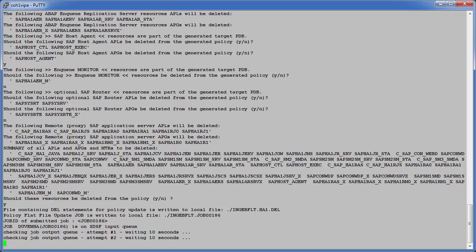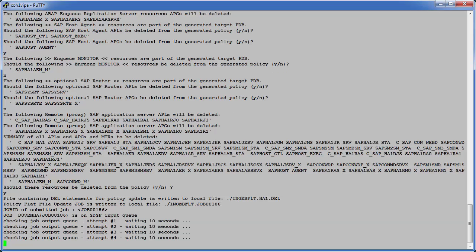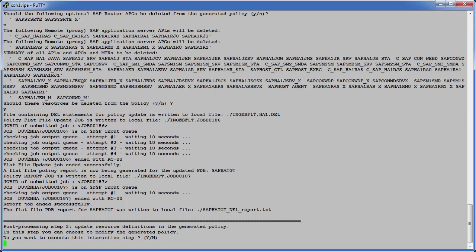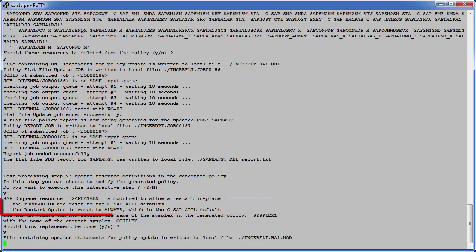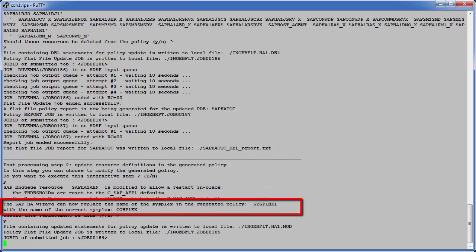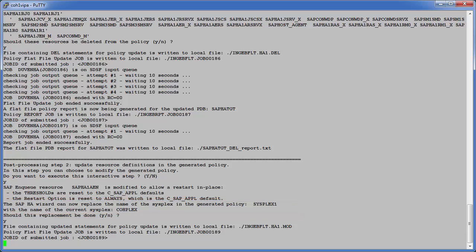The wizard uses the flat file update mechanism to delete the resources from the target policy. In the second post-processing step, the policy is modified to support the chosen enqueue replication mechanism and to replace the sample sysplex name SYSPLEX1 with my current sysplex name COHPLEX in the policy.